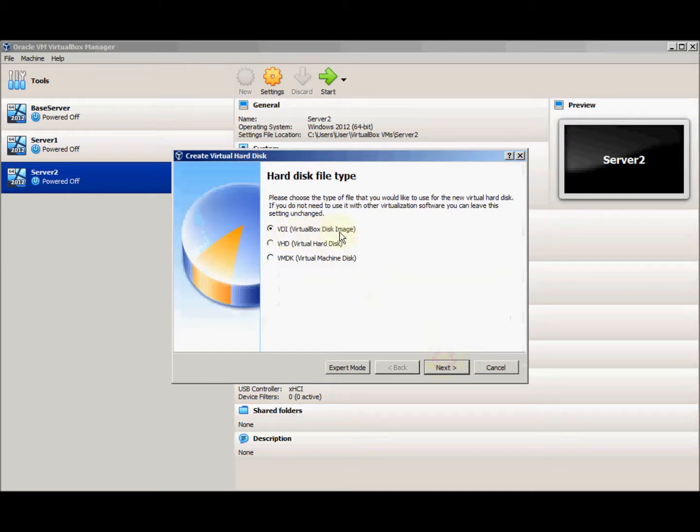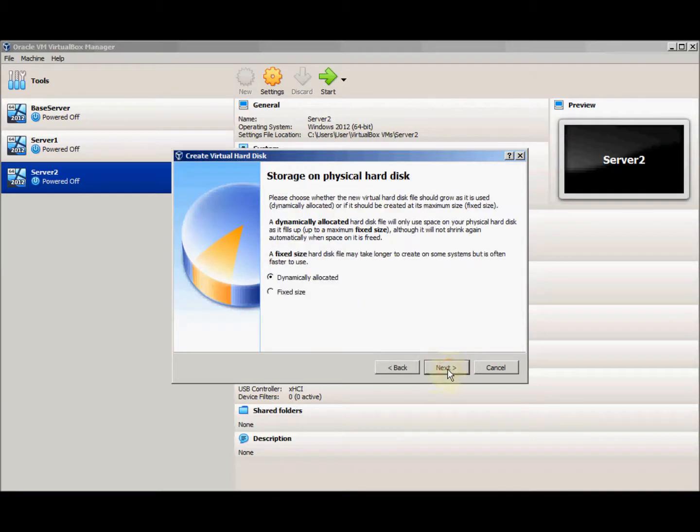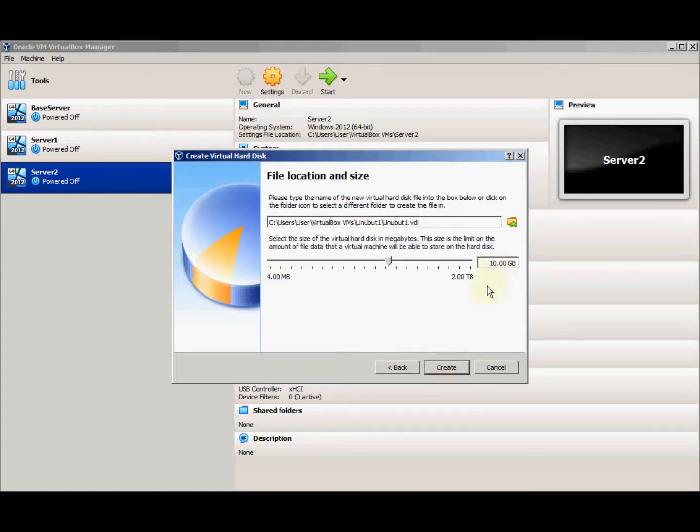We'll leave it as VDI as opposed to VHD. We'll leave it dynamically allocated, and we'll only use up 10 gig of space. It's going to be a very small machine.